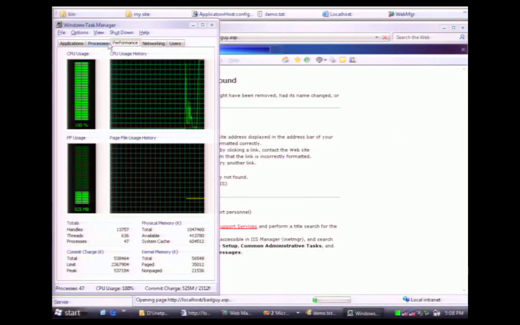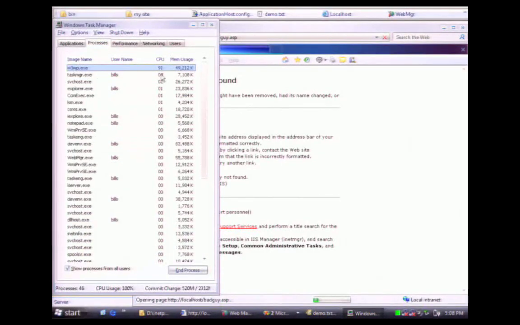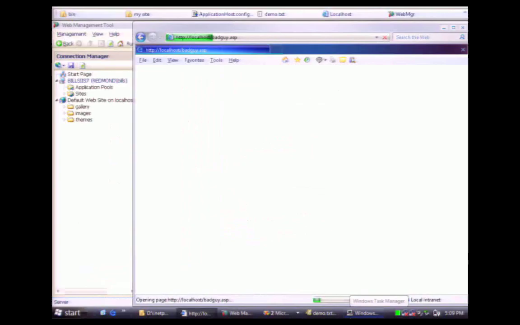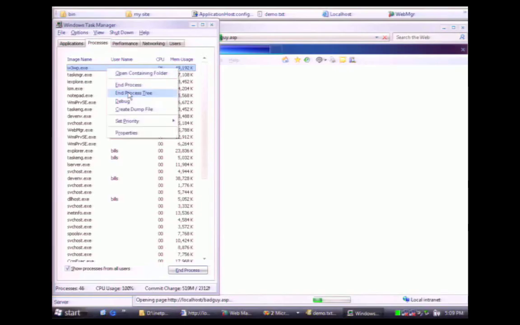100% CPU. Let's sort by CPU and see what's going on here. Man, IIS, that troublemaker, 100% CPU again. Of course, we know better than that. We know it is my bad code that's doing it. But what are my next steps here with any version of IIS other than IIS 7? End process.